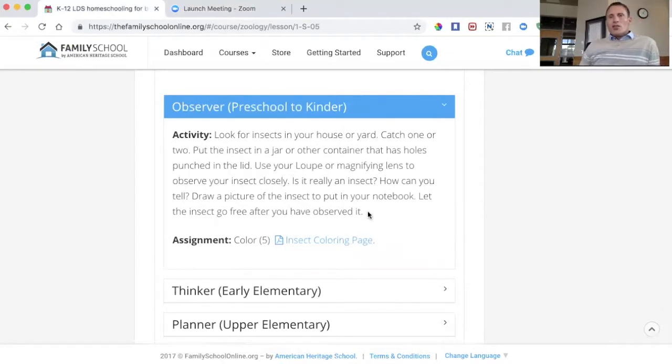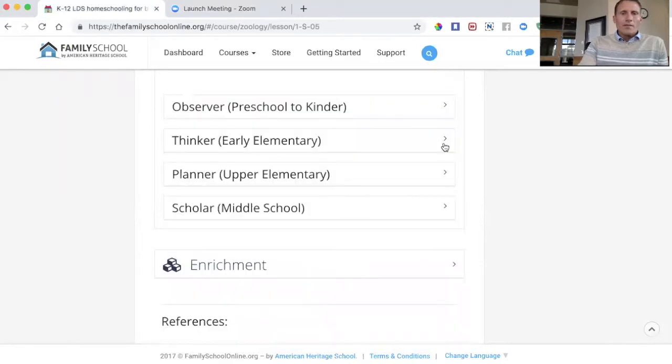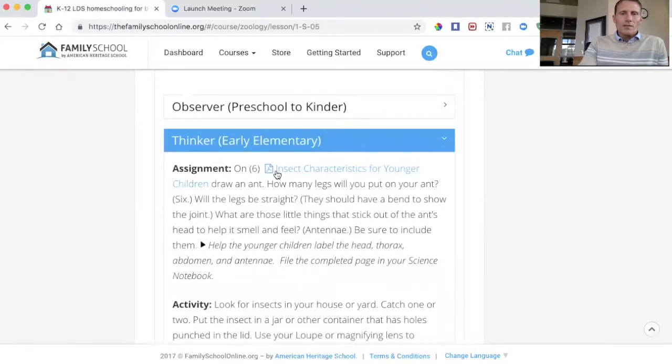If they need to be moving and doing for their assignment, then pick the activity, if that's what kind of learner they are. But it's also important to have them sitting on occasion and coloring something. Of course, that's appropriate for an observer, where you'll see how these assignments elevate with each subsequent level. But you've got the assignment, which is a coloring page for the observer. And then for thinkers, you have an assignment. This is a handout that's needed for that assignment. So you would print one out for them. This is early elementary.